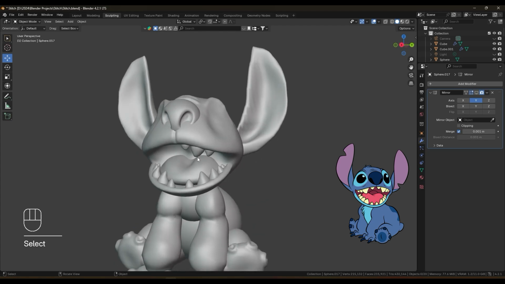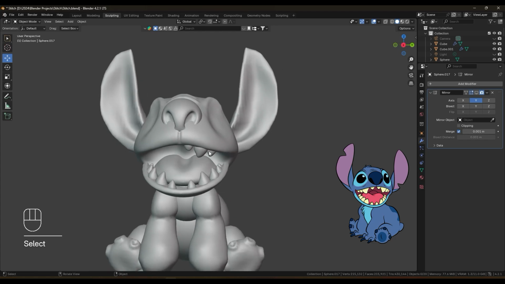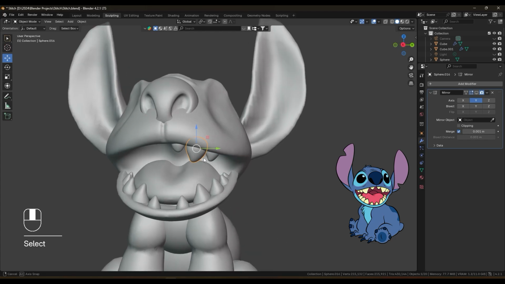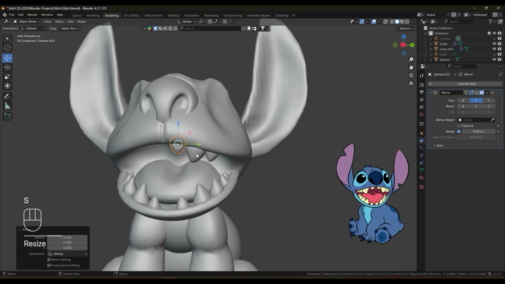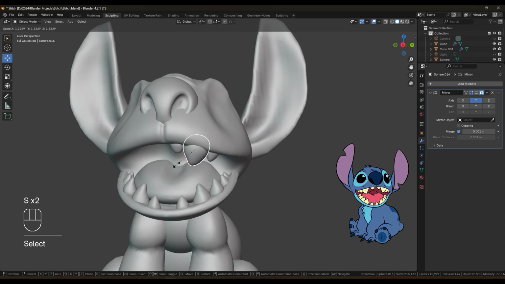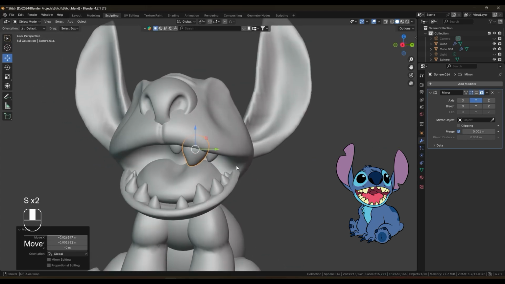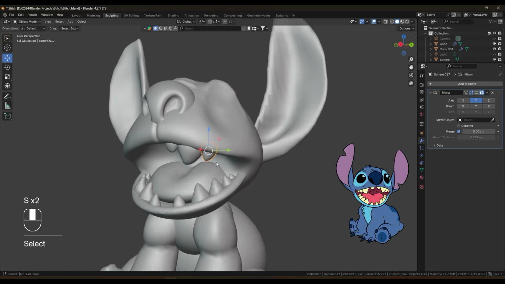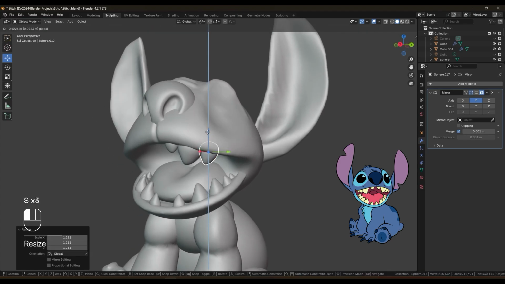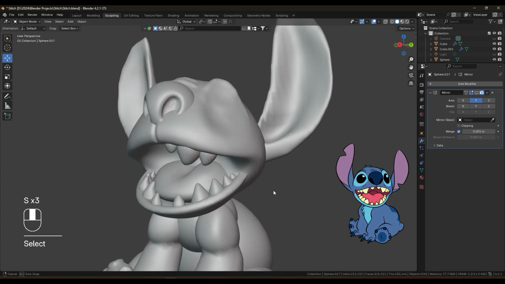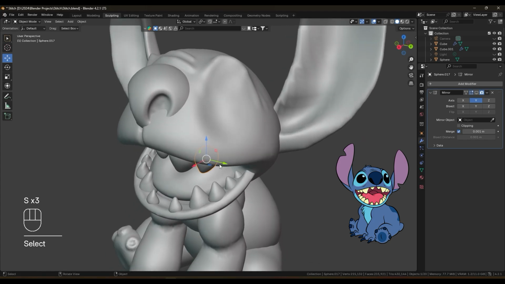Now looking at the reference again, it kind of seems, again, like this tooth is too small. And maybe this one too. So make it a little bigger. This one, scale up, even nice and fat. Move it in. That looks better. This one, nice and big. In a little bit.